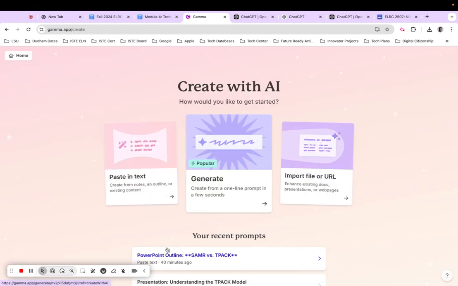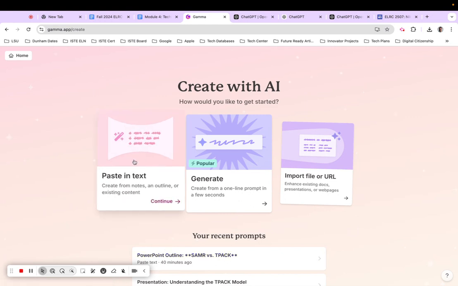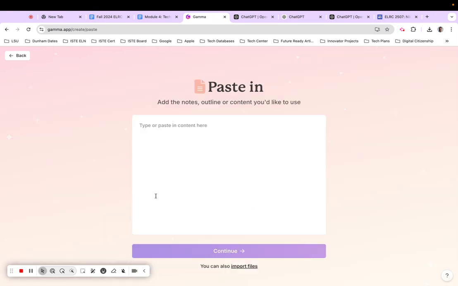When it opens, this is really neat. You can use this for notes that you have. You can use this for just a one-line prompt. You can ask questions. We're actually going to use it for an outline that we have. So we're going to press continue.